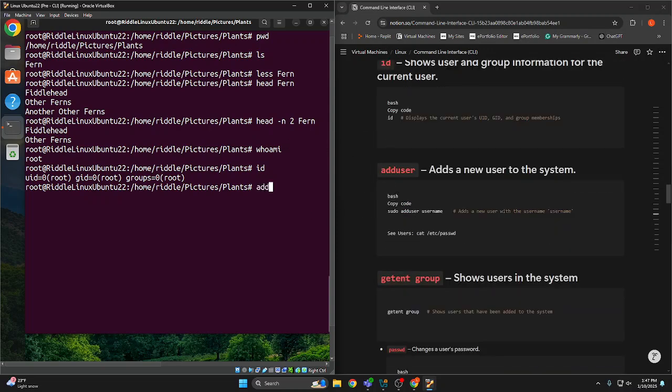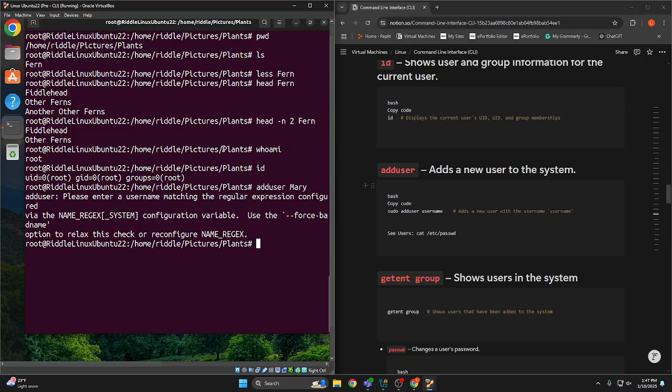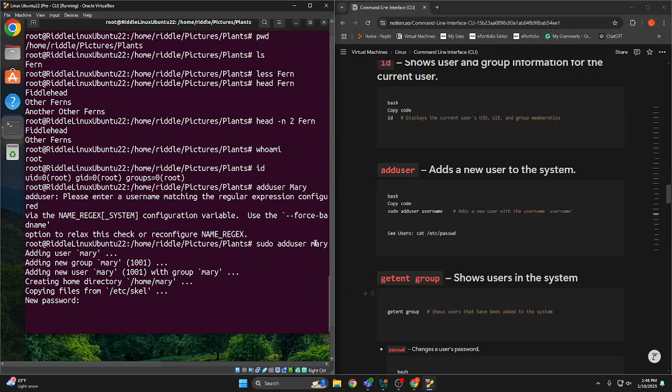adduser. If I want to add a user to this thing, I can do this. Normally you type in sudo, but I'm in root, so I don't need to. So adduser, and then let's go Mary. So hang on. So maybe I do need to type in sudo. Or yeah, it can't be a capital letter. That's what it is.